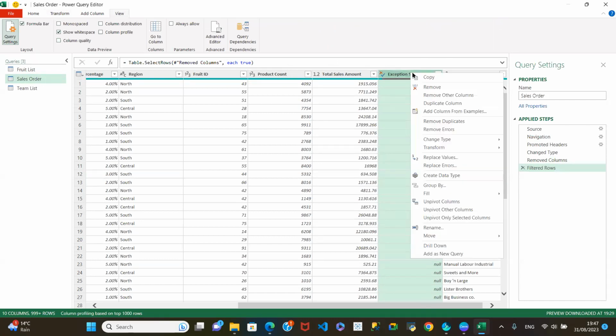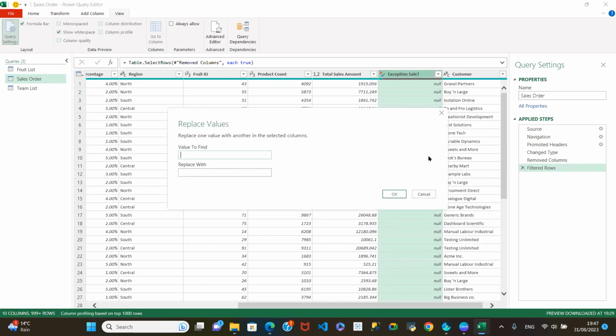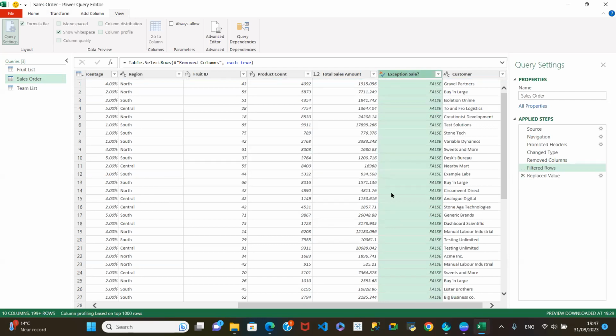So I'm going to replace. We can right click and look for replace values, and we say value. Okay, let's read it. Replace one value with another in the selected column. Yes. What value do we want you to find? We want you to find the null. This is case sensitive, and we want it to replace it with false since we have true already. Okay, so false.